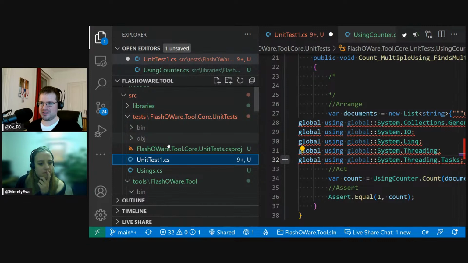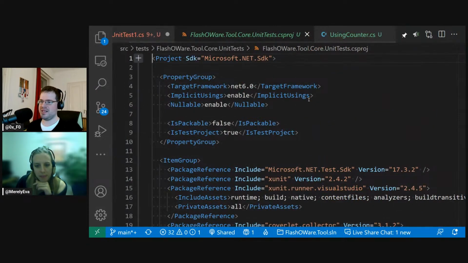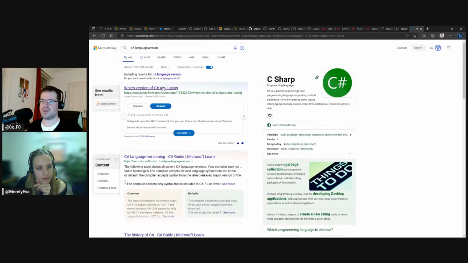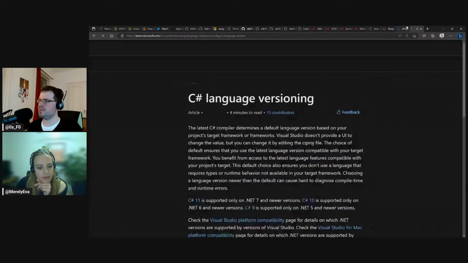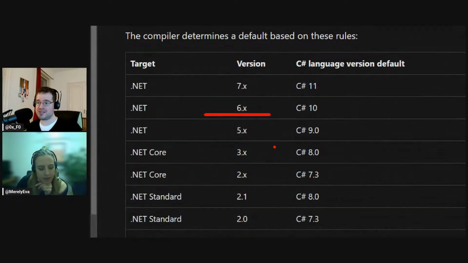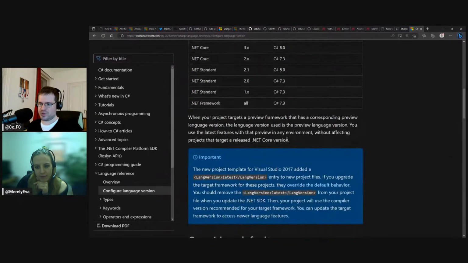If we have a look at our CS project, because we created a .NET 6 project, and per default, if we go to C# language version, that's this one, we see that per default .NET 6 is using C# 10. I do have the .NET 7 SDK installed, so even though we are targeting .NET 6, we could use the C# 11 language. And this is what we're going to do now.